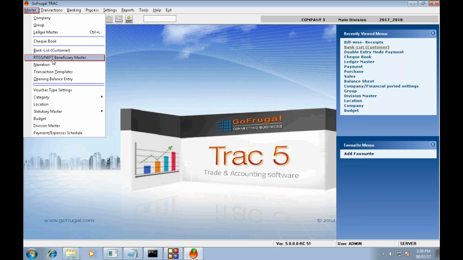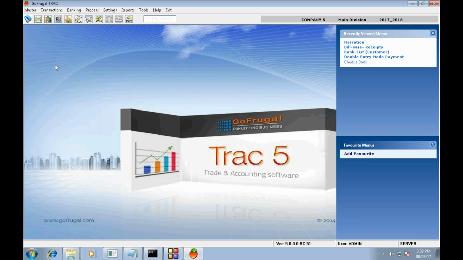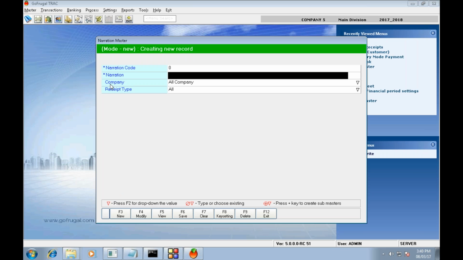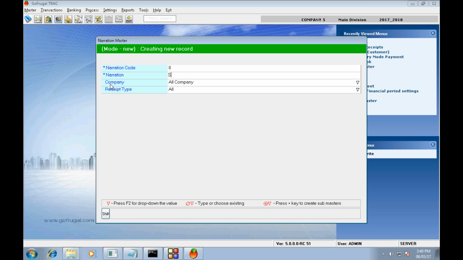I will let you know about the RTGS NEFT beneficiary master in a short time. You can also give narrations whenever you are entering the bill-wise payment or bill-wise receipt or any other transaction screen. The system stops at the narration screen, wherein you can just press enter to save the bills. These narrations can by default be created.